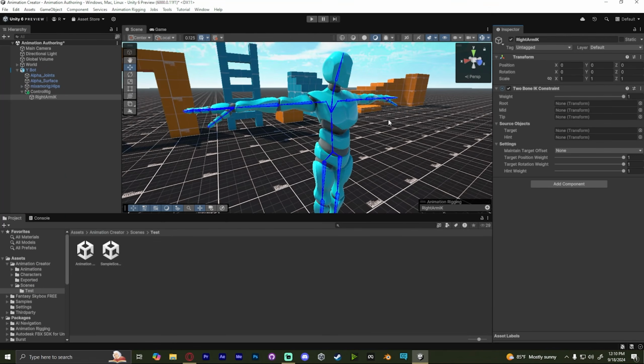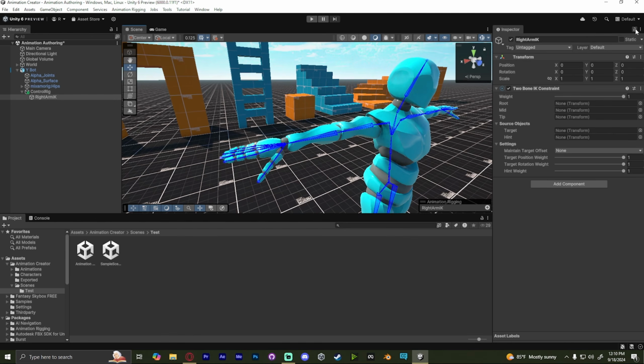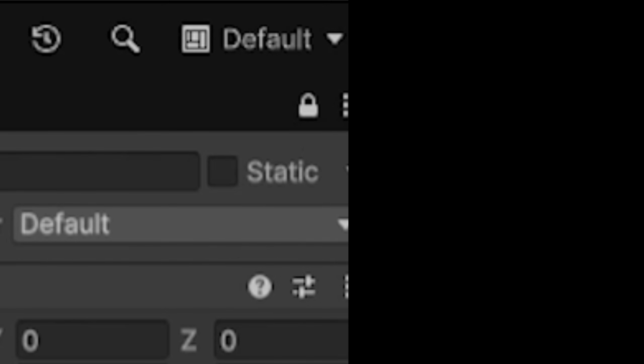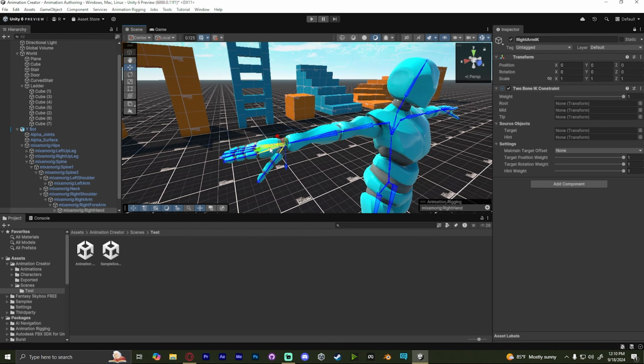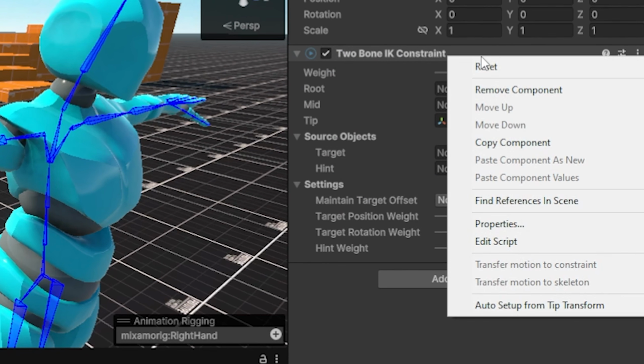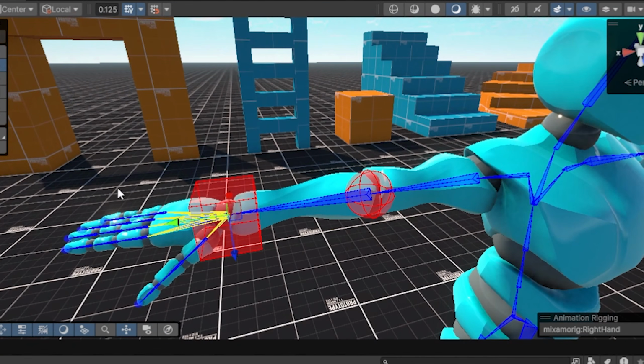This seems confusing, but just stick with me. First off, we're going to lock the inspector so it doesn't change if we click anything else. You can see it stays the same. We are going to click the right hand, and we are going to make that our tip. Then we are going to right click the two bone IK constraint and auto set up from tip transform. Boom. It auto sets up the IK for us.